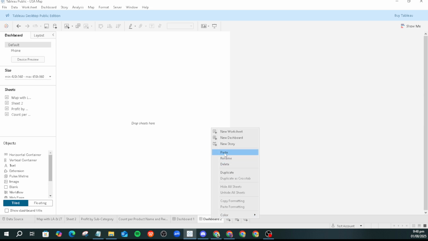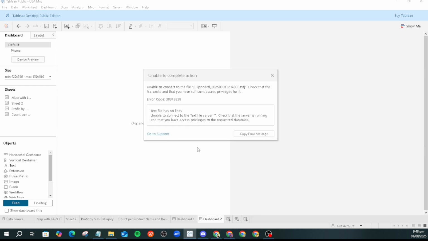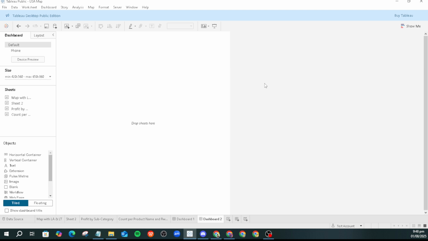Your dashboard should now be successfully copied over to the new workbook, ready for further analysis, sharing, or presentation. Remember, this method is a great way to maintain a consistent style across multiple projects, or to back up your work in different locations, ensuring you have easy access to all your data storytelling tools.